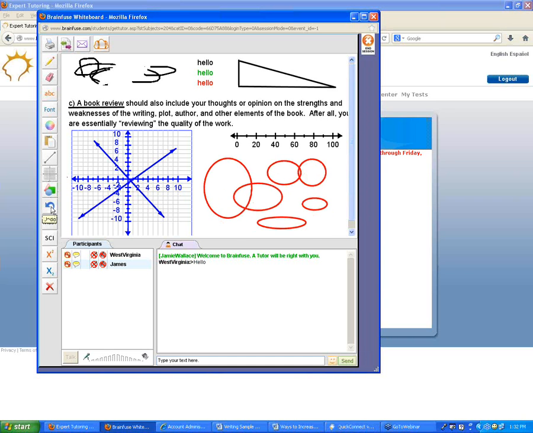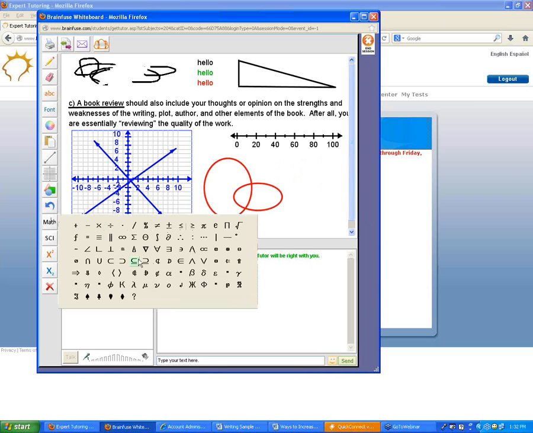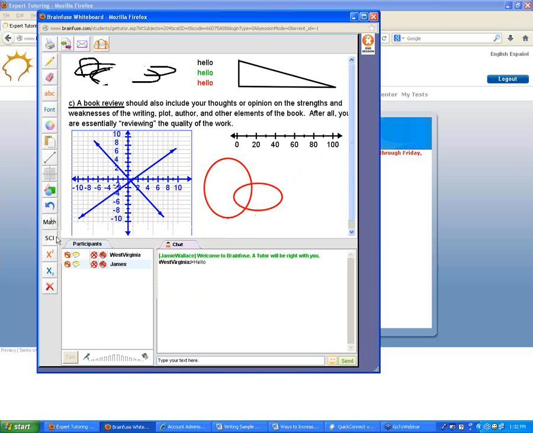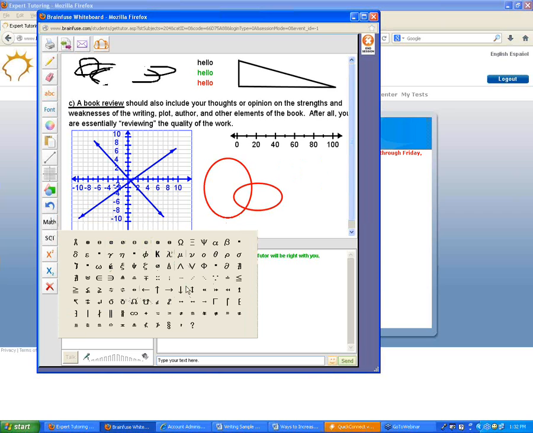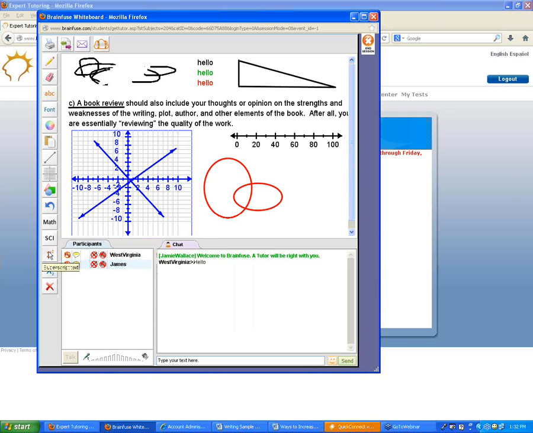The arrow just removes the most recent thing you put on the board, so you can keep clicking on that and essentially move backwards. This button just gives you a long list of math symbols if you need them. This one does the same thing for science symbols. And we have a superscript and a subscript button, and then at the bottom you can clear the entire whiteboard.